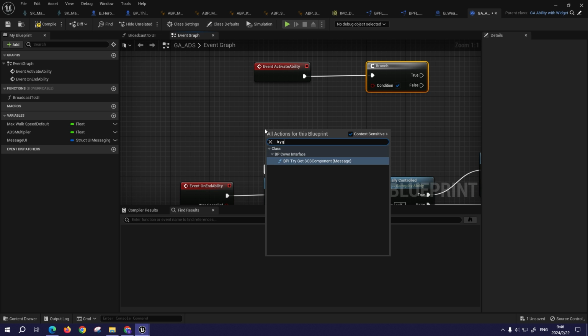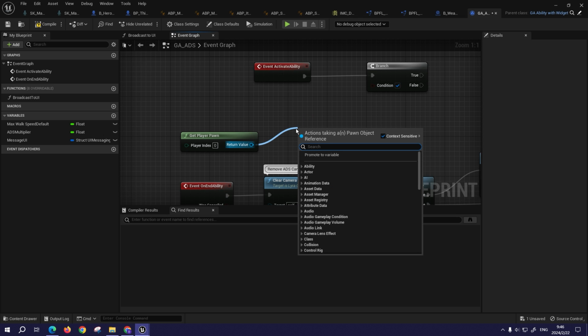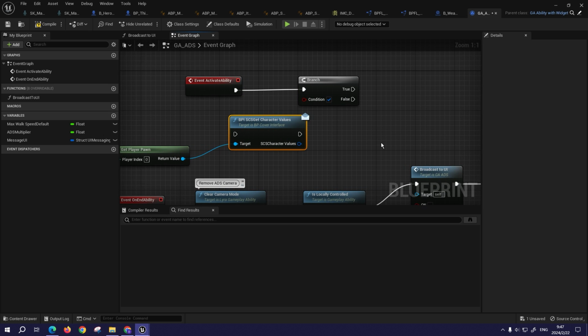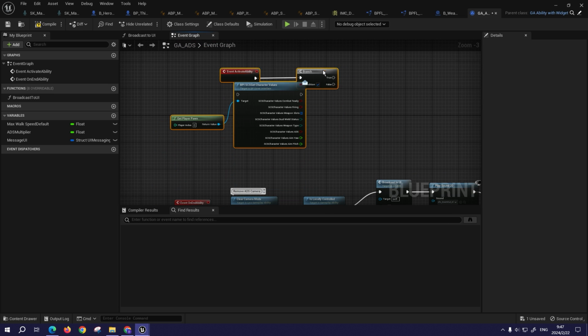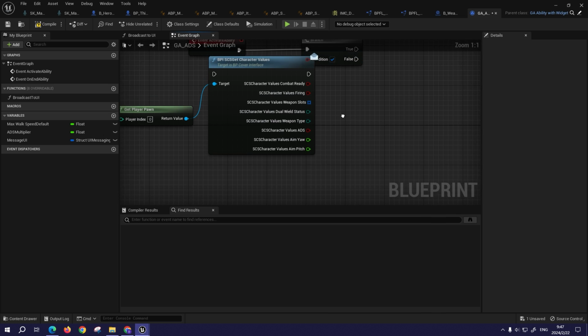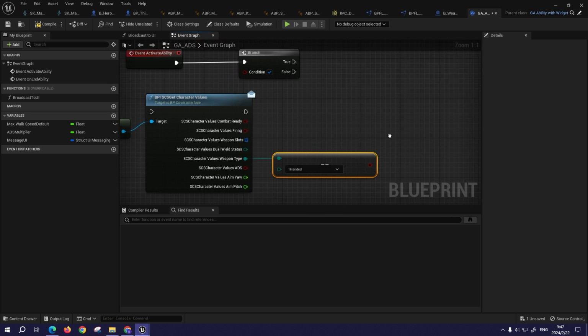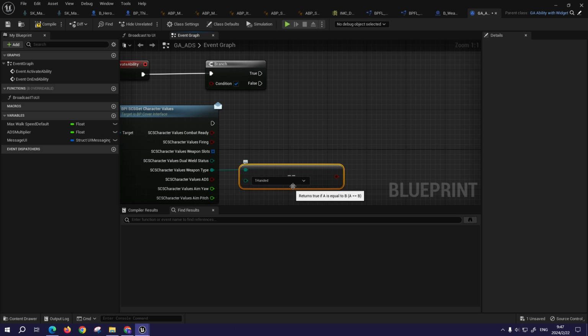Then get our player pawn. From this, we can call an interface, SCS get character values. Split the struct. We don't need to switch hand if we are using a pistol, so let's do a weapon type check. If equals to one-handed, we do nothing. If false, we add another branch.